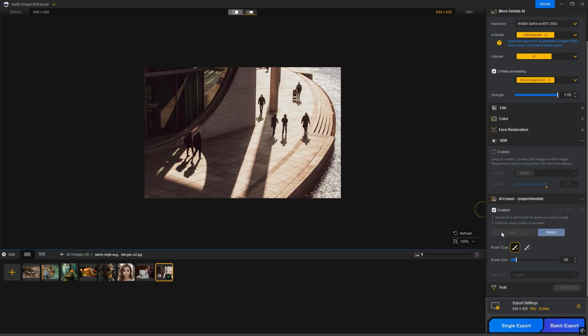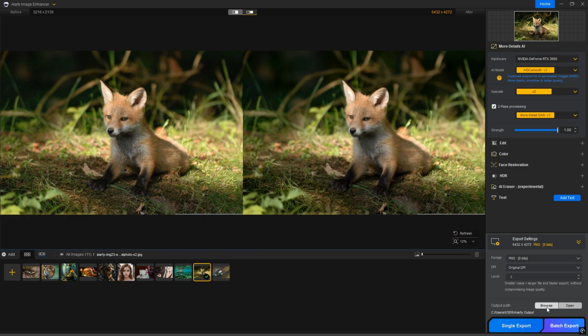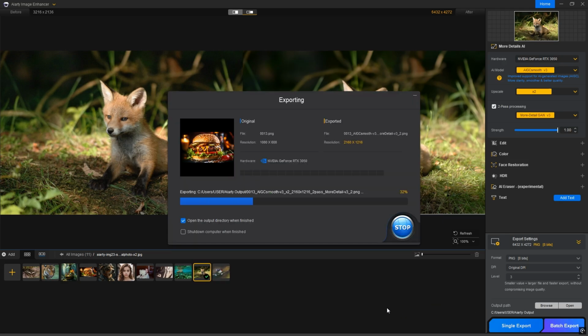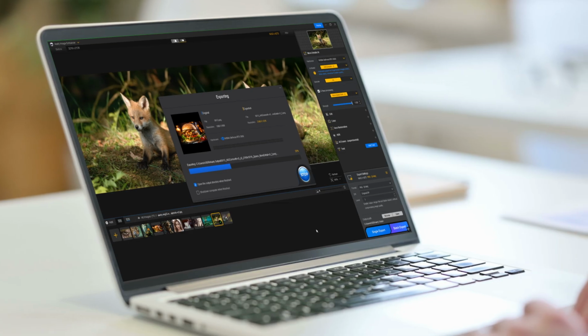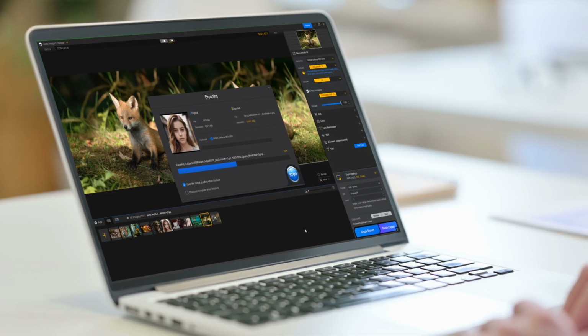On top of that, it also includes tools like object removal, color adjustment, and batch processing for workflow efficiency, so you can run it across multiple images at once, instead of doing everything one by one.